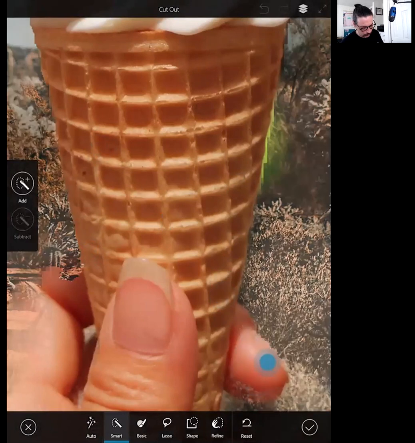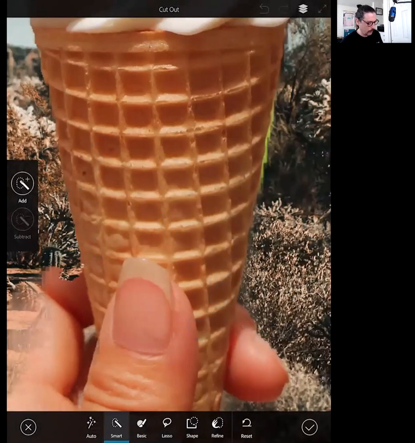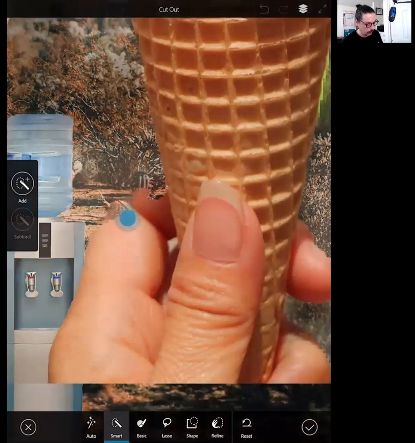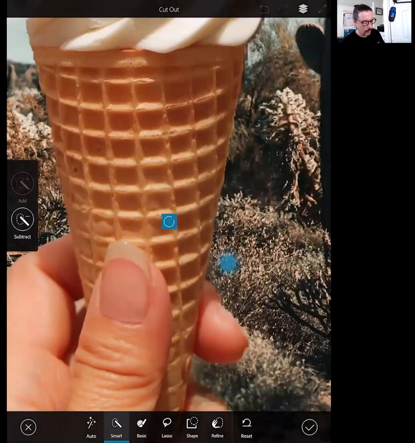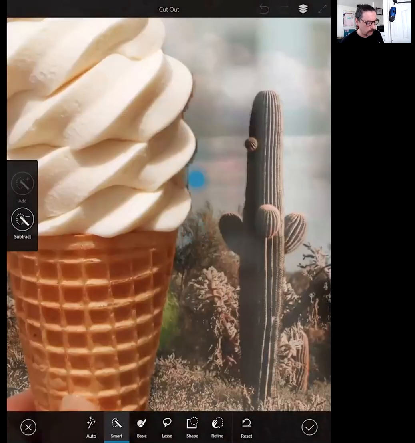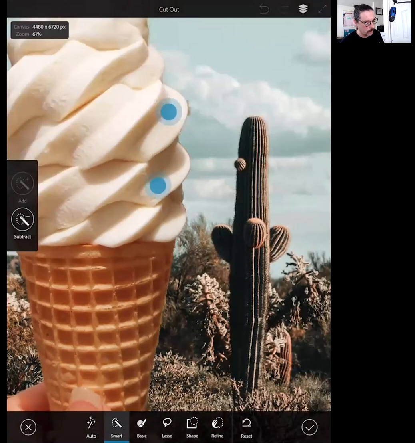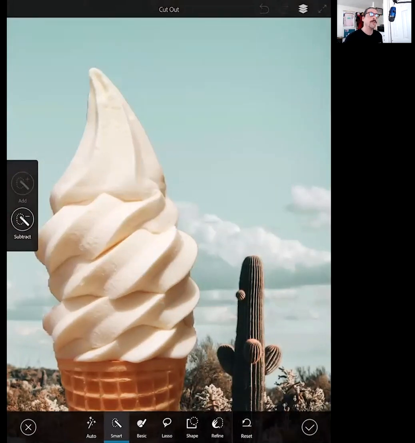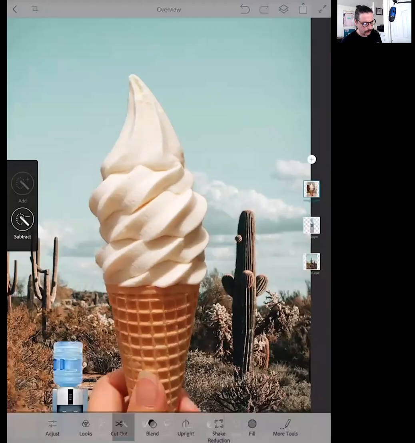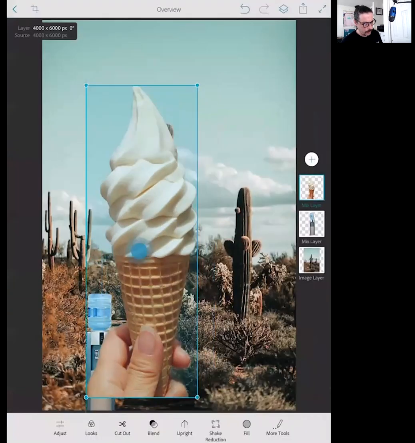I lost a finger here. I guess it's kind of strange to have a giant hand holding an ice cream cone, but nothing stranger. All right. And again, the slower, more zoomed in you get, the better selection you can make. If you have a nice clean background, a lot of that auto selecting works pretty well, but it still takes a little bit of work. Let's go ahead and hit check mark. And I've got ice cream now.